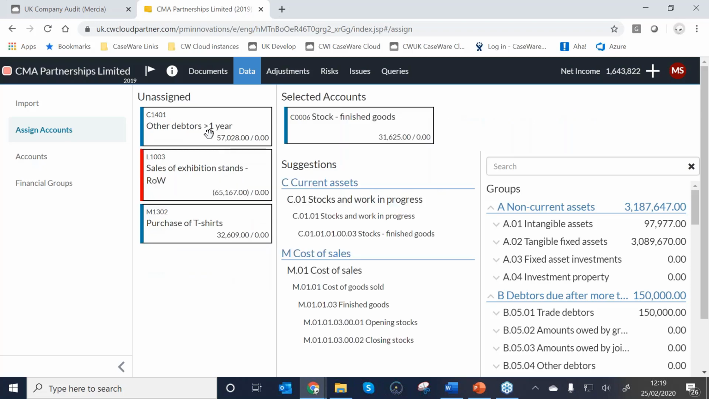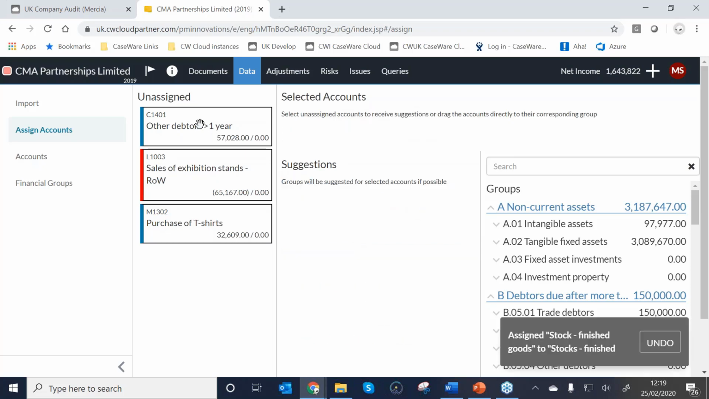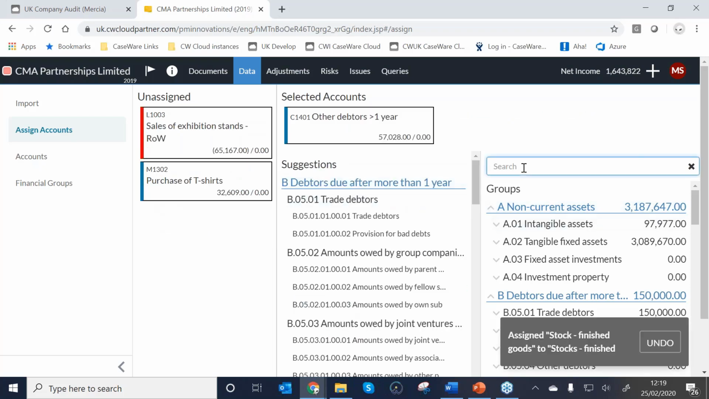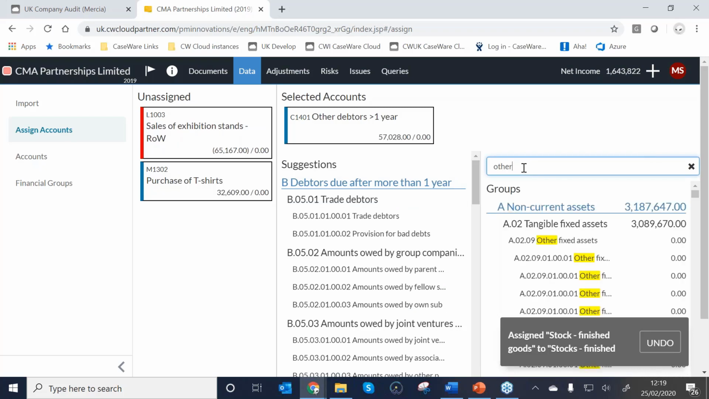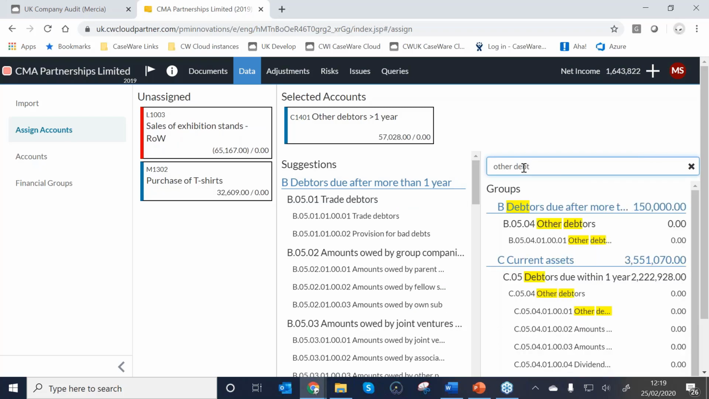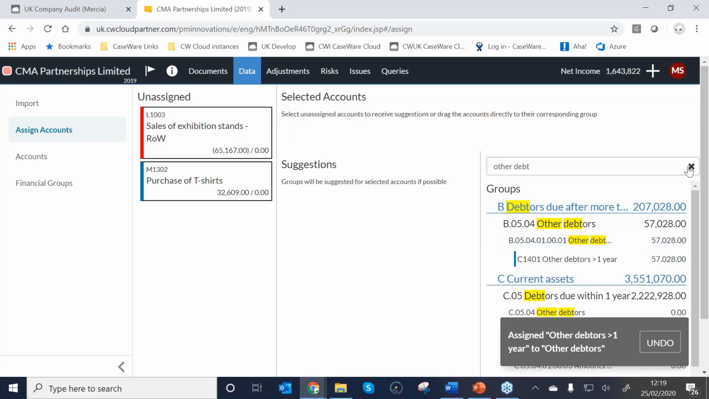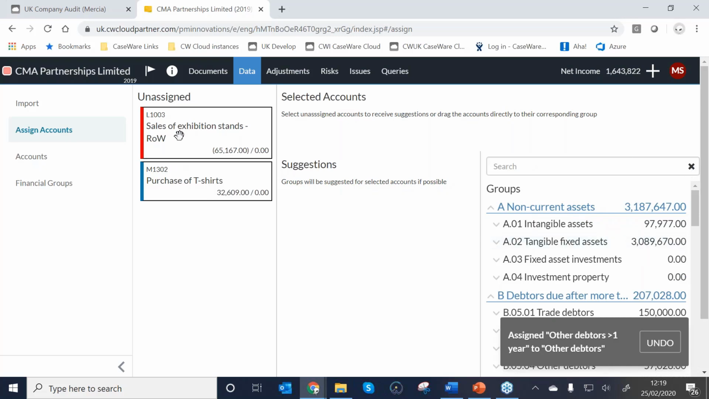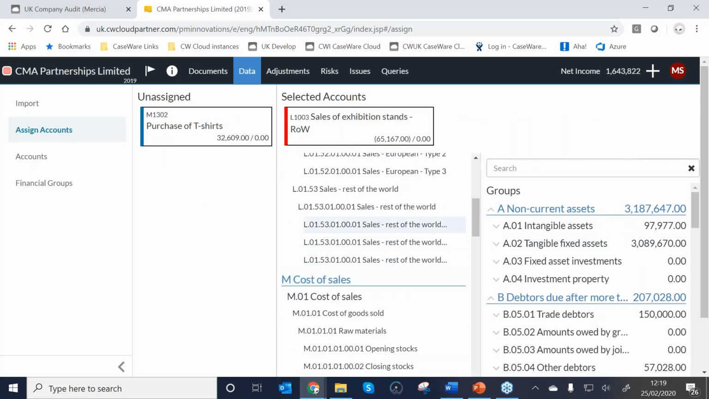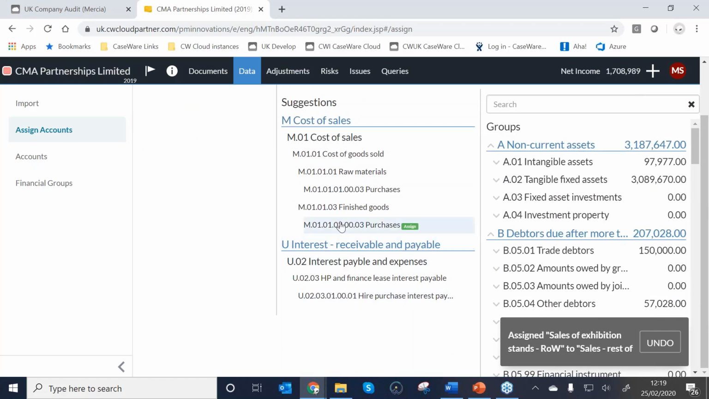If I select stock and finished goods, there's my stock for finished goods. What the software will do is go through and provide suggestions for the end user. In this instance, I'm going to select my stocks finished goods for my current assets. I'm going to select other debtors. For other debtors, rather than looking through the suggestions, I'm going to start typing in other debtors, and it will gradually whittle down my list of account codes available, and I can start mapping that across relatively quickly. To get rid of that other debtors, all I do is click on the cross and it removes it. Sales of exhibition stands, rest of the world, I'm going to go through, and then I've got my purchase of t-shirts.